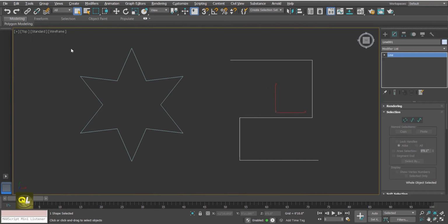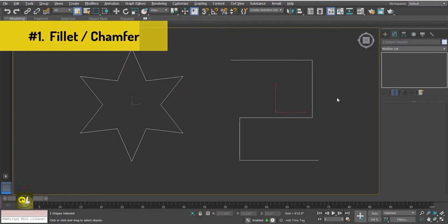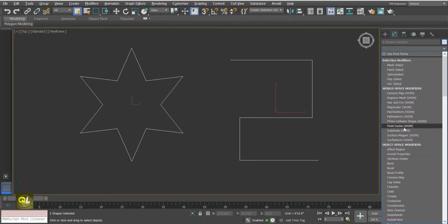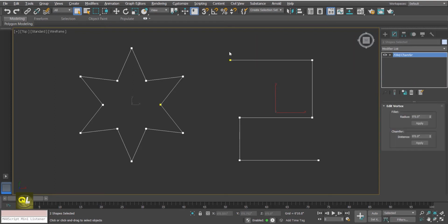Now we can select these two objects or splines, and we have to apply the modifier, that is Fillet Chamfer modifier. So in the Modify tab, just search for the Fillet Chamfer. And here we have this Fillet Chamfer. Click on the Fillet Chamfer, and we have applied the Fillet Chamfer to these two shapes or splines. Now inside the Fillet Chamfer modifier, we get two groups, the fillet group and the chamfer group. So we can use any of these groups according to our need.